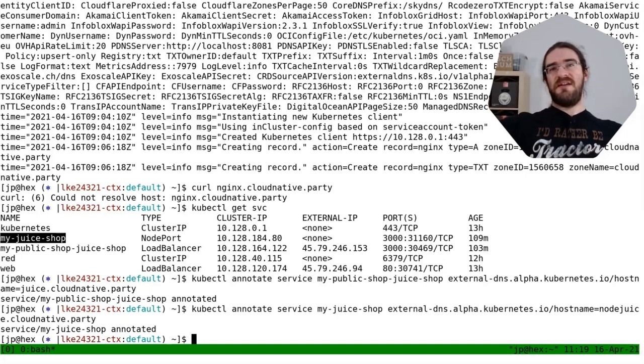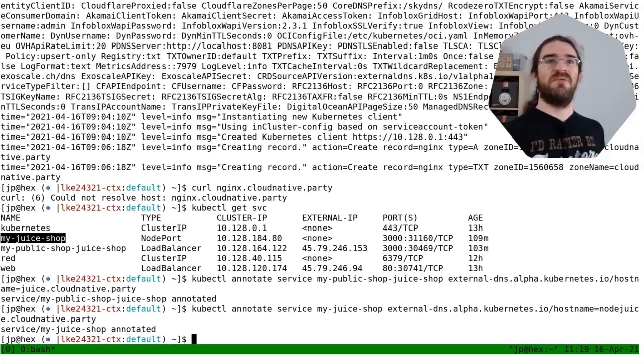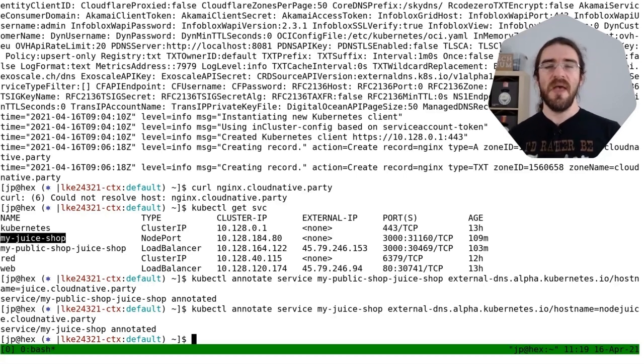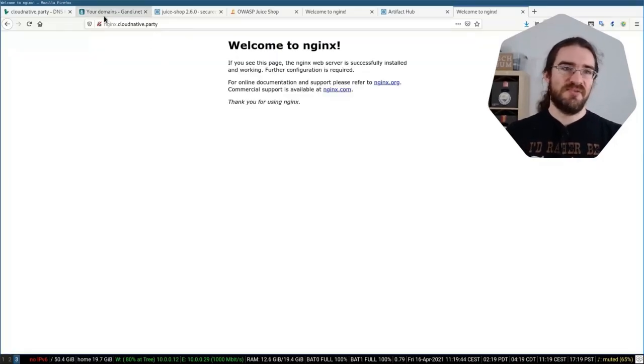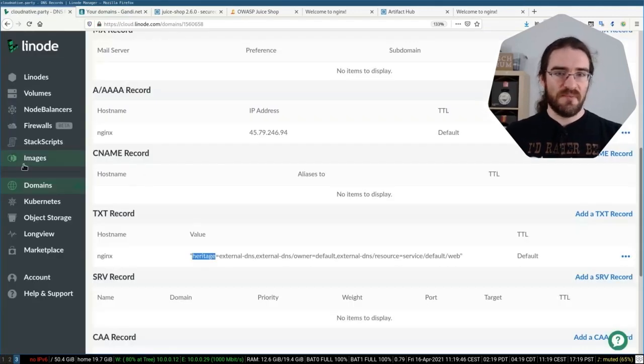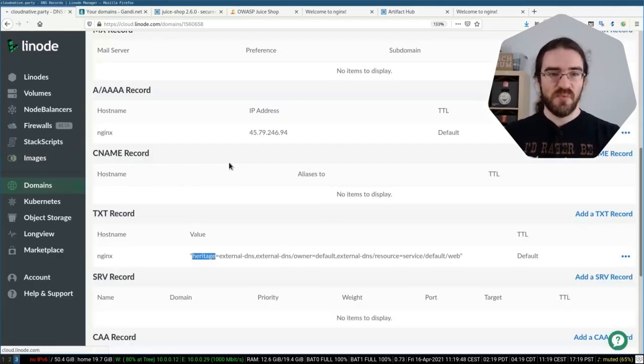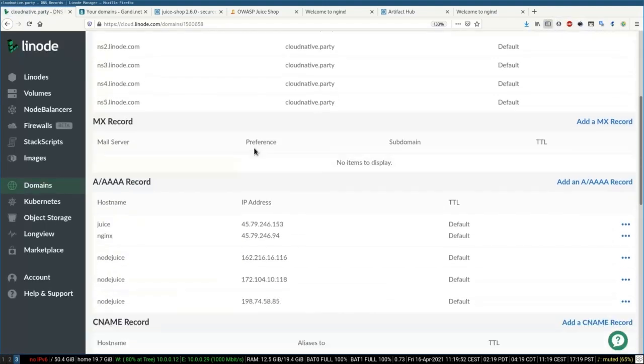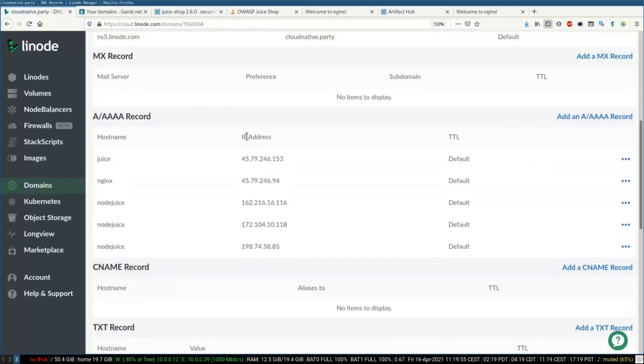Either I go again for a walk or a coffee or whatever for 5 minutes to wait for the DNS records to show up. Or I can look on the Linode interface so that we see what happened. So I'm going to head there, reload that page, and have a look. And see, that's pretty interesting.